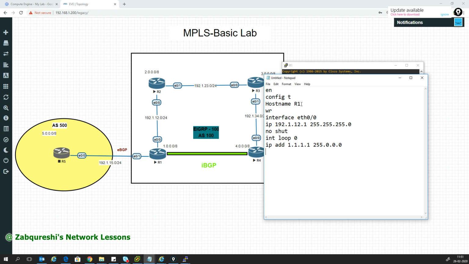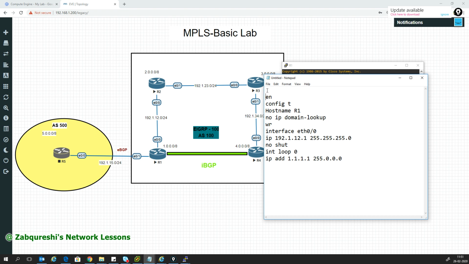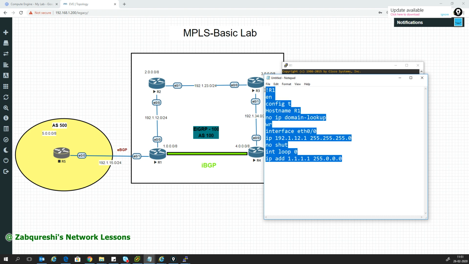I'll not run EIGRP and all that yet. Before that I need to run no ip domain-lookup, because sometimes we type wrong commands, and it takes time. So this is R1, and I'll do the same for R2.